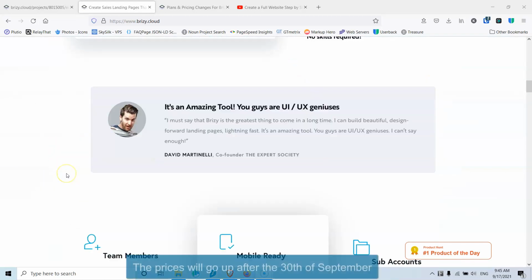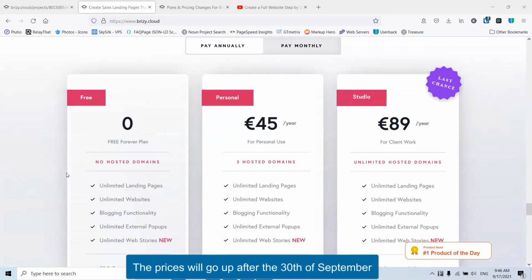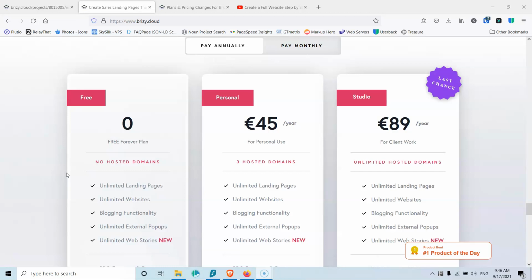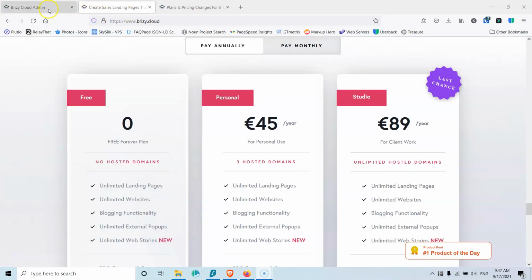And if we go down here, we will see the prices. Of course, at this moment, the prices are reduced because the LTD for the WordPress is still going on. But the moment the video is published, the prices will go up. So if we go here, we will see the prices that we will have, and this is according to Brizy Pro: we will have the agency plan with 100 hosted sites, and this is almost $500 a year. We have the freelancer, which is a 20 hosted site plan with almost $300 a year, and we have the personal for one hosted site for $79. Sorry. And let's go to Brizy Cloud now.